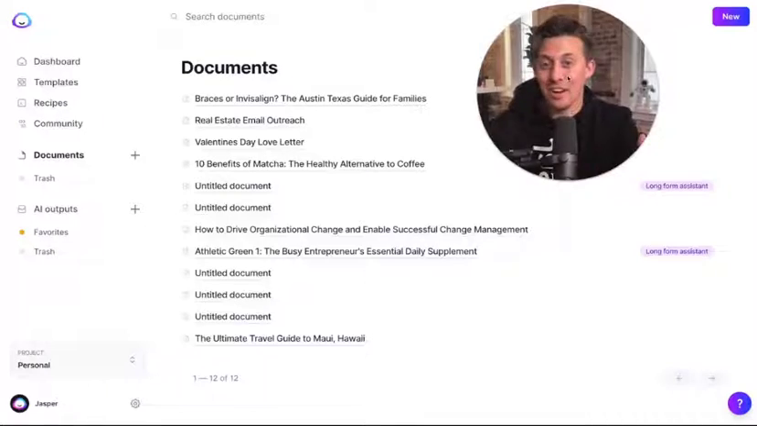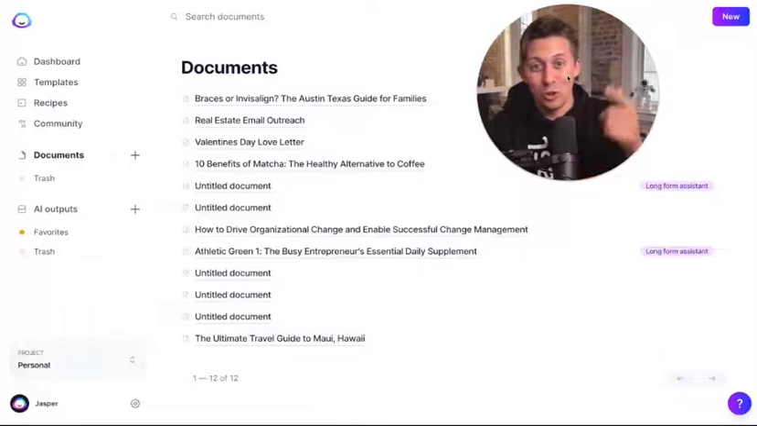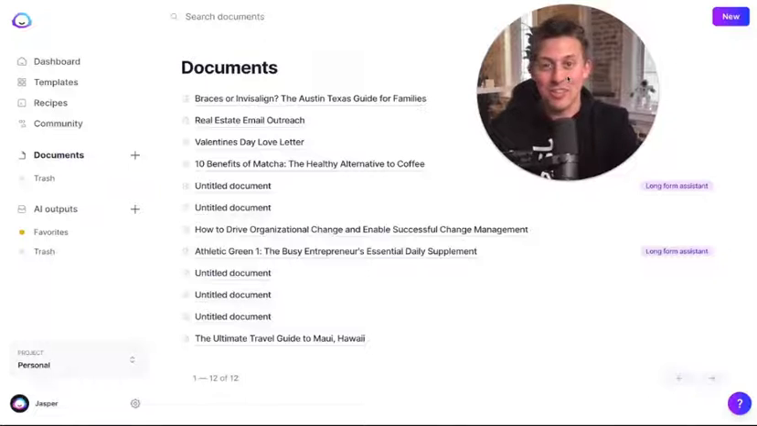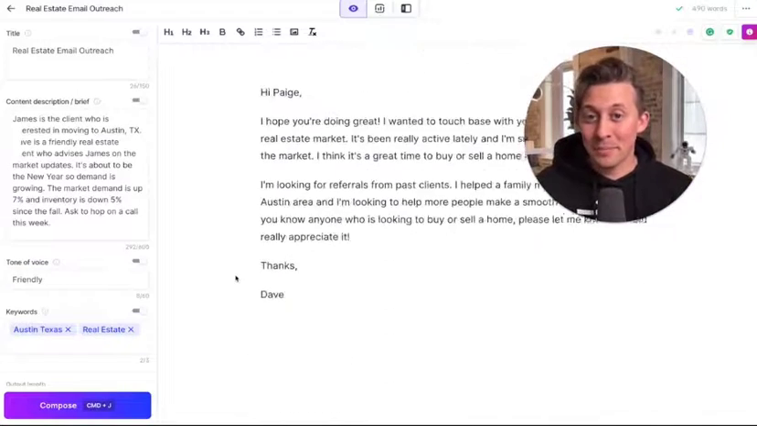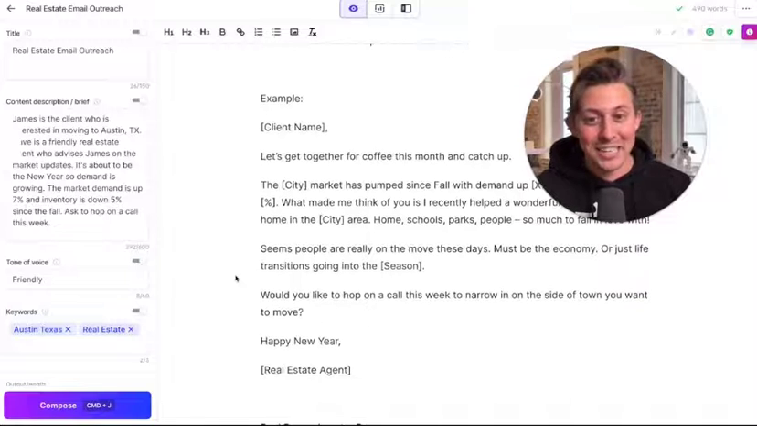Now I want you to imagine documents is kind of like Google Docs if you had an assistant in there and you're the boss giving your assistant instructions on how to do stuff. Now for our first example, imagine a real estate agent who has a lot of outbound sales emails to send out this week, and he wants to save some time by using his AI assistant Jasper.